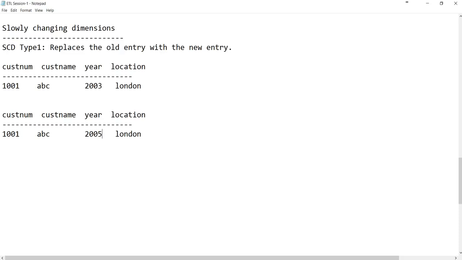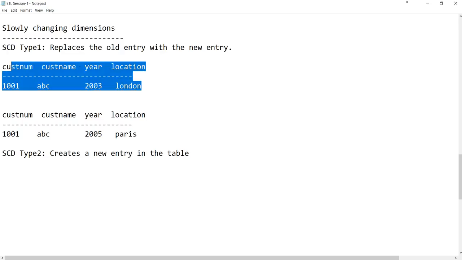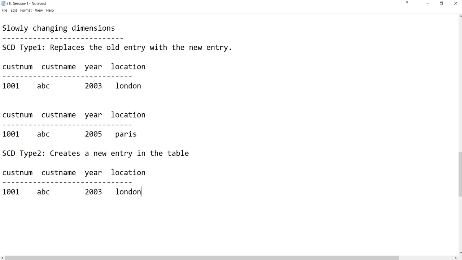Now the second rule, SCD type 2. What is SCD type 2? It creates a new entry. It inserts the new record, so it creates a new entry in the table. If I take the same example, this is the actual table, and if I insert, it will add one more record. The record will be like this.